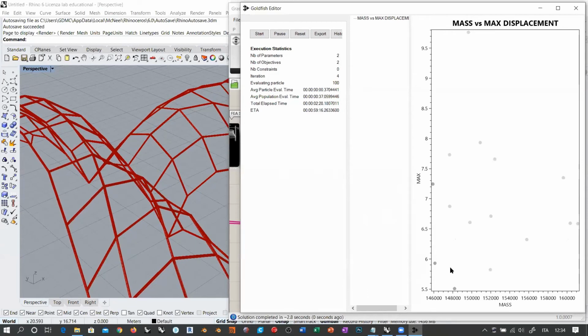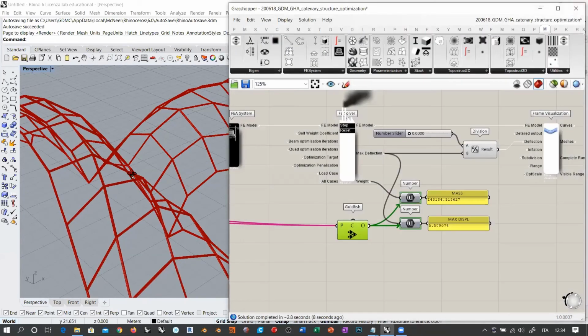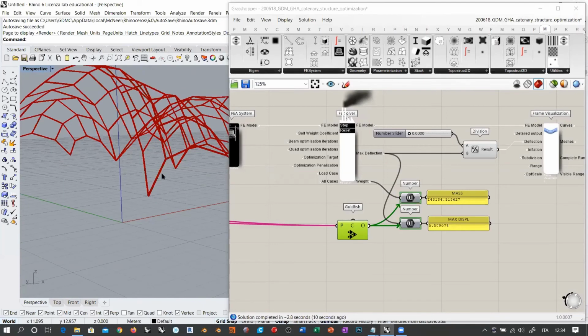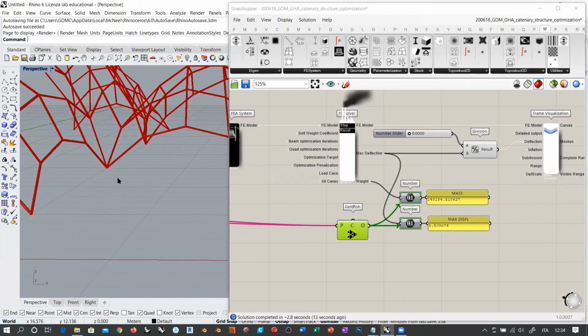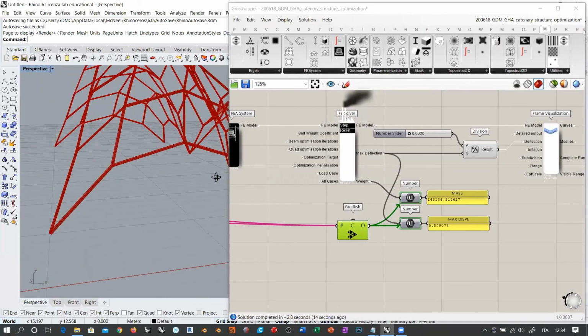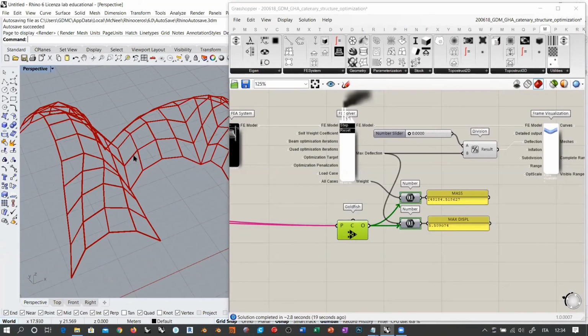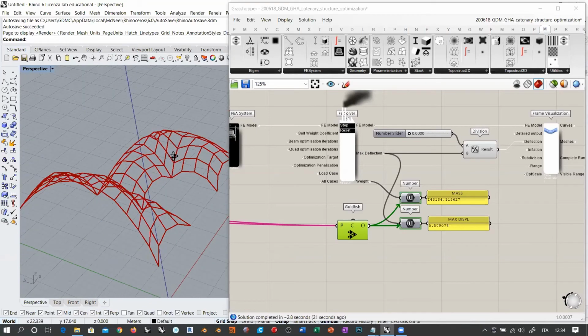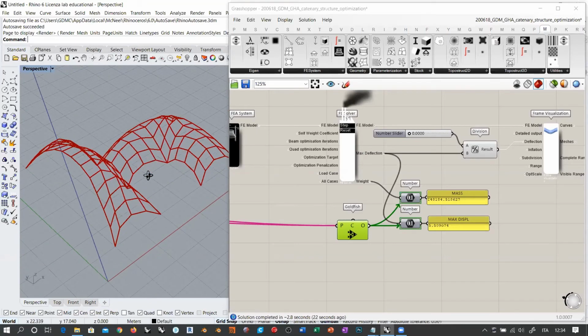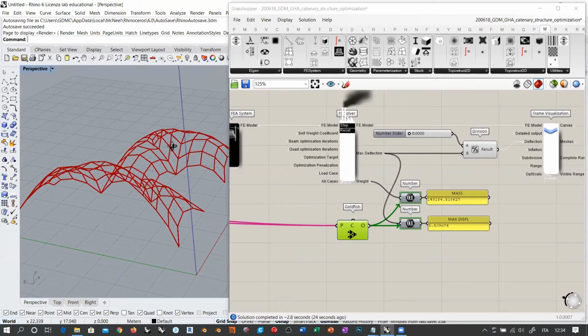So you see that we already dropped to 5.5. We can pause this and reinstate this in order to have a look at what happens. I think we're still far from the final solution, but we already see some thicknesses here concentrated at the bottom of the structure. But anyway, this is something that you might want to easily run.